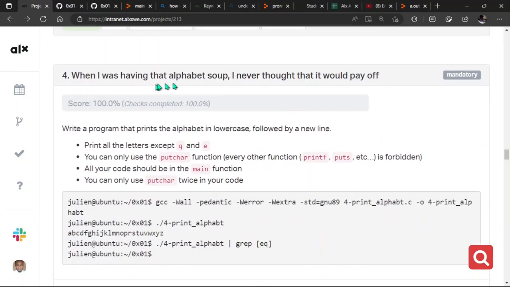Write a program that prints the alphabet in lowercase followed by new line.